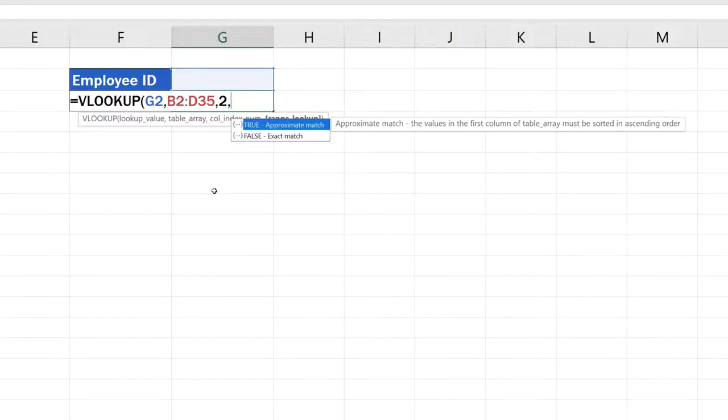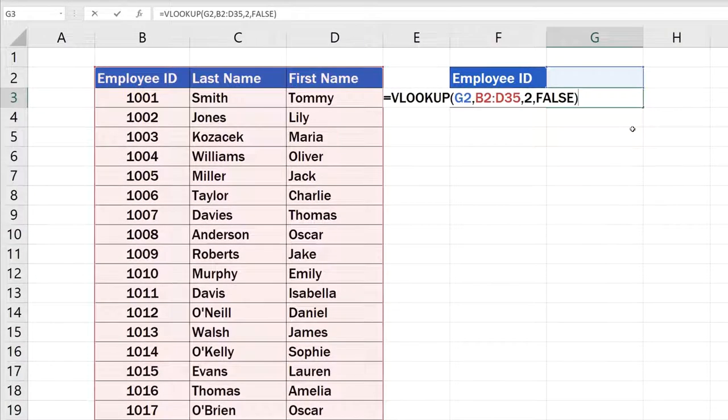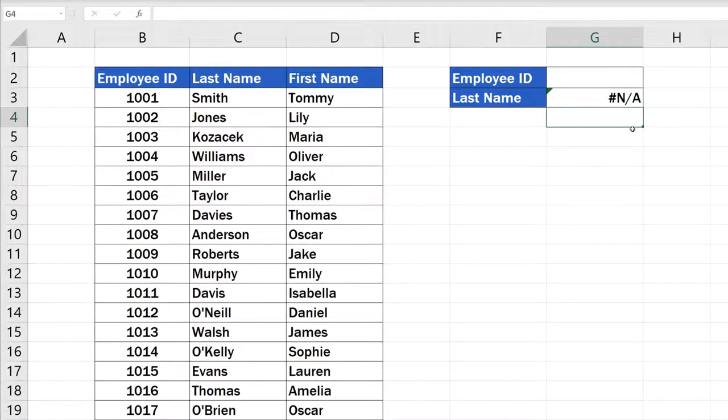In the last part, the formula requires one of the words, true or false. If you enter true, Excel will look for an approximate match. That is the default option. But if you are looking for the exact match, you need to type in false. In this case, we want Excel to look up the employee's family name based on the exact match of the employee's ID, so we'll use false here. Click on enter, and the job's done.